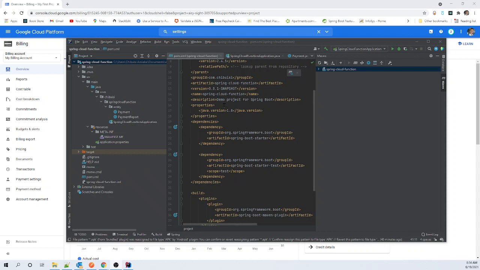So today I'm showing you how you can use Spring Boot and Spring Cloud Functions to create your function so that you can deploy the same on Google Cloud as a function. You must have heard of Google Cloud Functions using Java. This video is on Spring Cloud Functions, Spring Boot, and the Google Cloud Functions platform. So yeah, let's get into it.